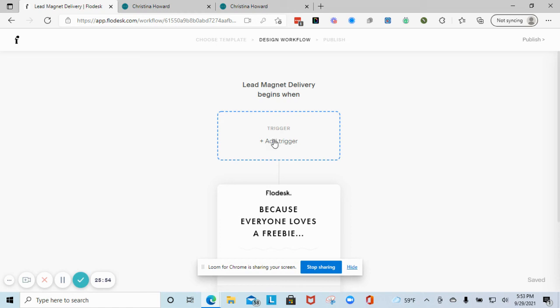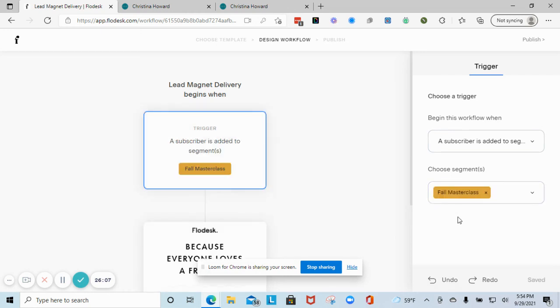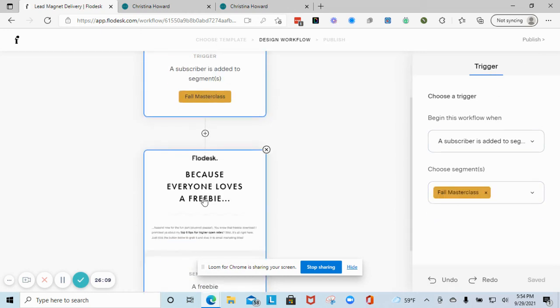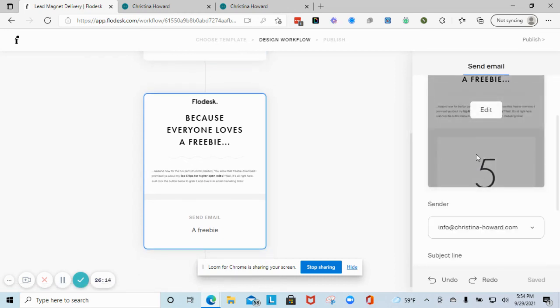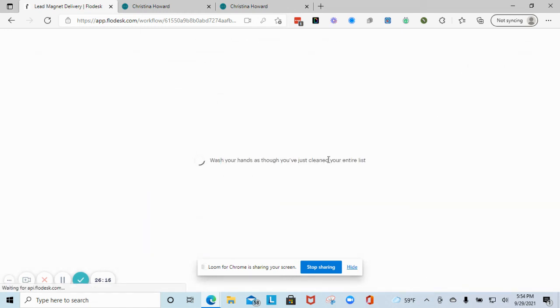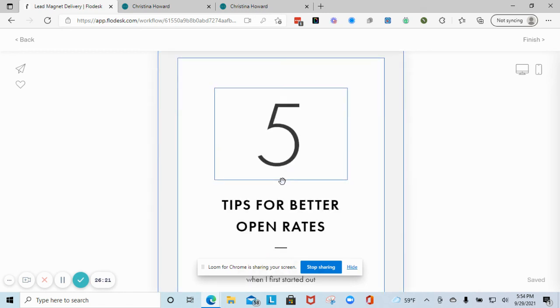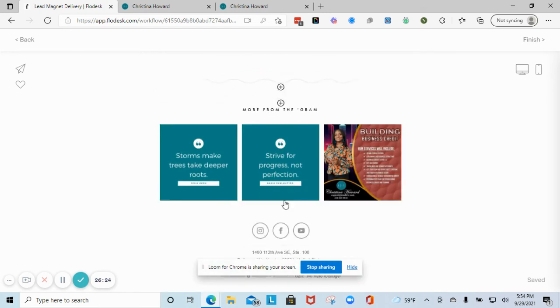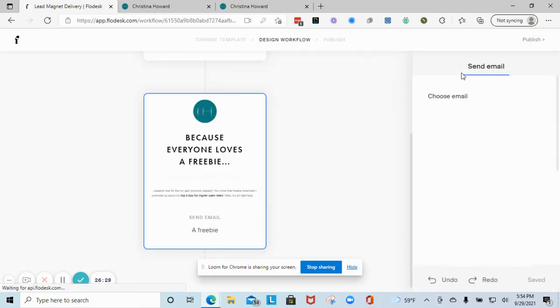So we always have to have a trigger. So click on that. Now, this workflow will begin when a subscriber is added to a segment. Which segment? The fall masterclass. Okay, that's our trigger. And then this is the email. Let's just try to, I'll edit it just a little bit. I don't want to look at the new layout. So you can just click and see how it brings in your Instagram feed. So we're going to finish this.